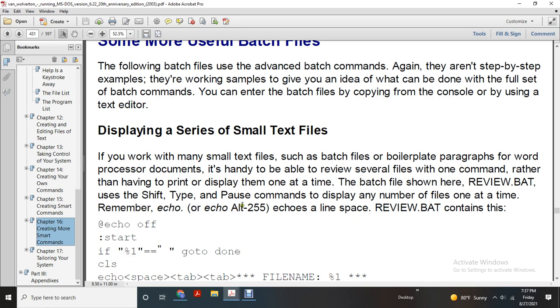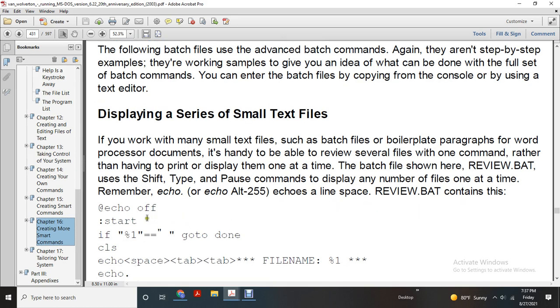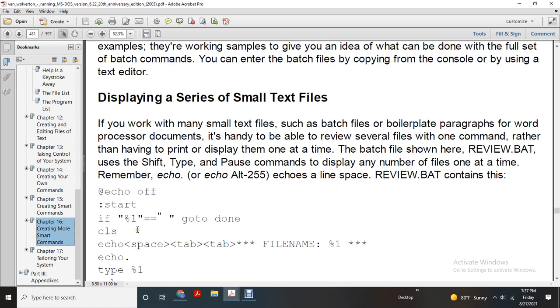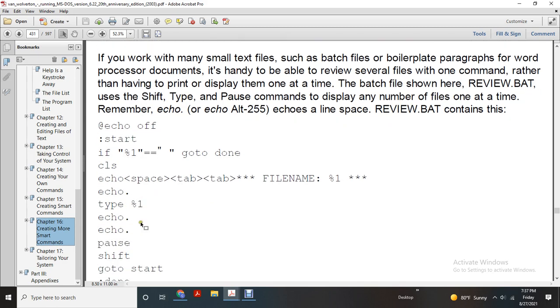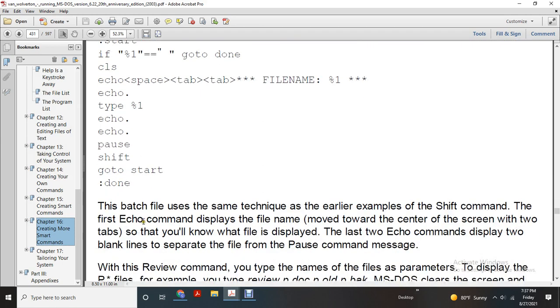Remember, echo alt 255 echoes a blank line. The review batch file contains: echo off, :start, if %1 == "" goto done, echo space tab %1, echo, type %1, echo, echo, pause, shift, goto start, and :done.